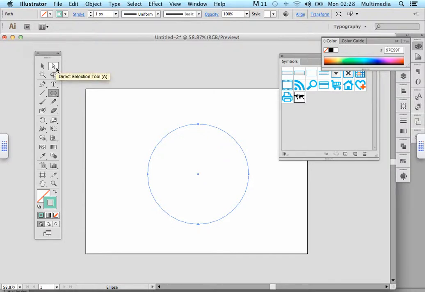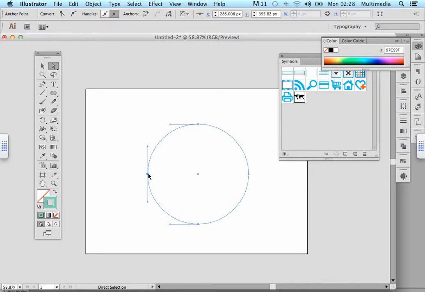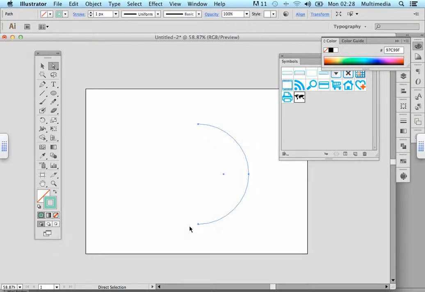Select the Direct Selection tool. Select one side of your cylinder, of your circle shape, and then delete. You'll notice you've got 1, 2, 3 handles showing. Delete and half of your circle should disappear, leaving you with a half circle shape. Go back to the Selection tool, click away, and then click to select.